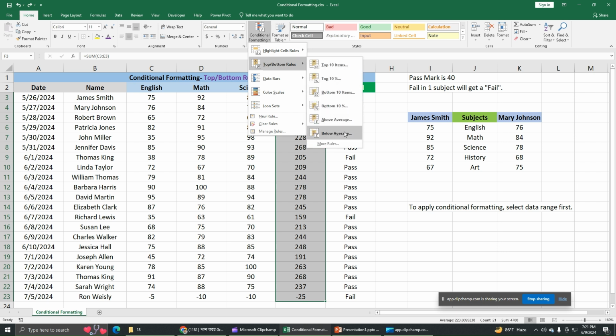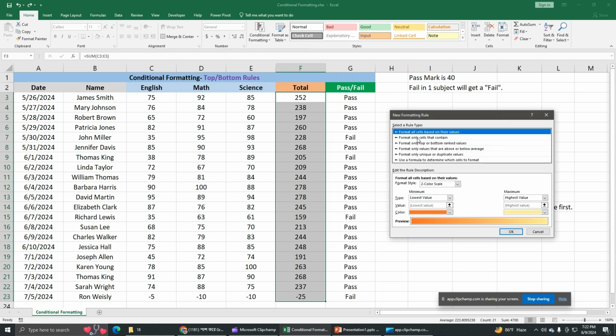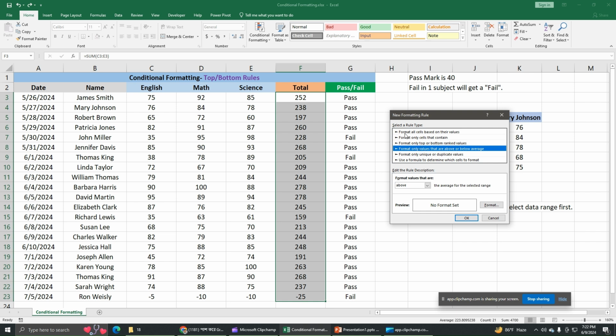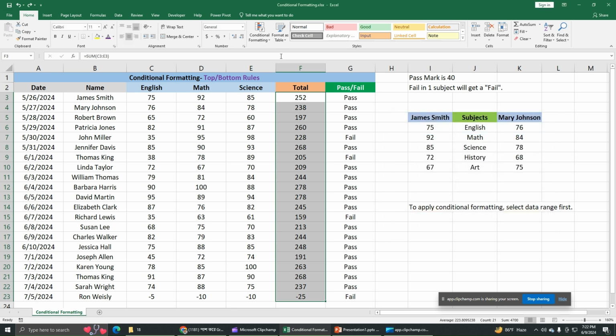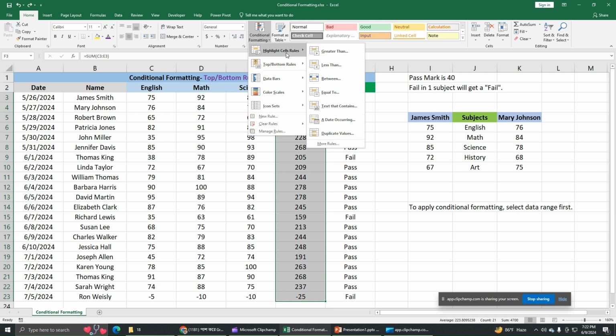So all these features are covered. If I click on more rules, we will see different rules here. I have explained all these rules with their respective features in detail in my conditional formatting highlighted cell rules videos. I have made 2 videos on highlighted cells rules. So my recommendation is you can see these videos. There are 2 videos. In them, every rule and feature will be clear to you.